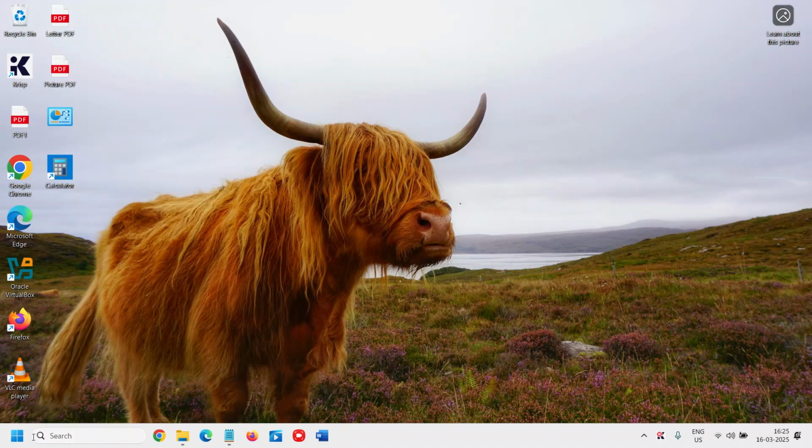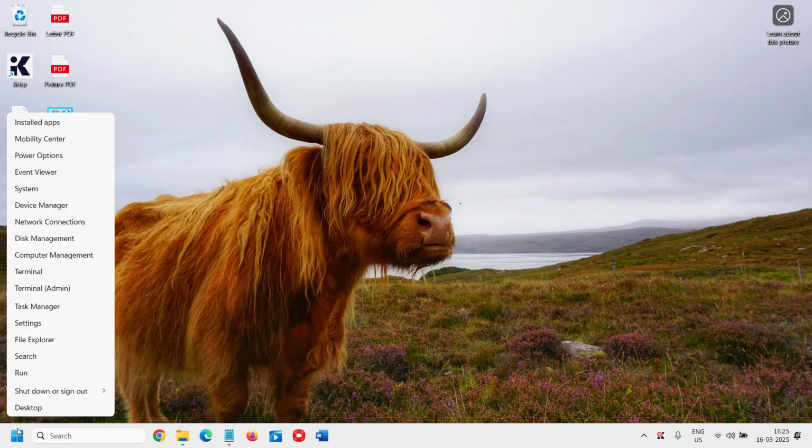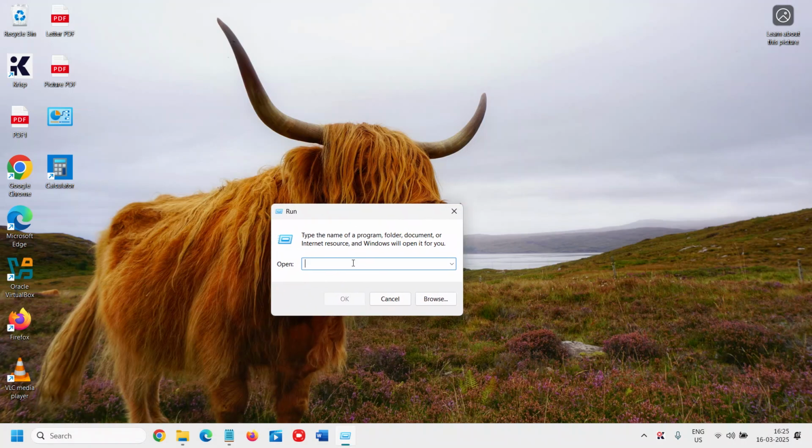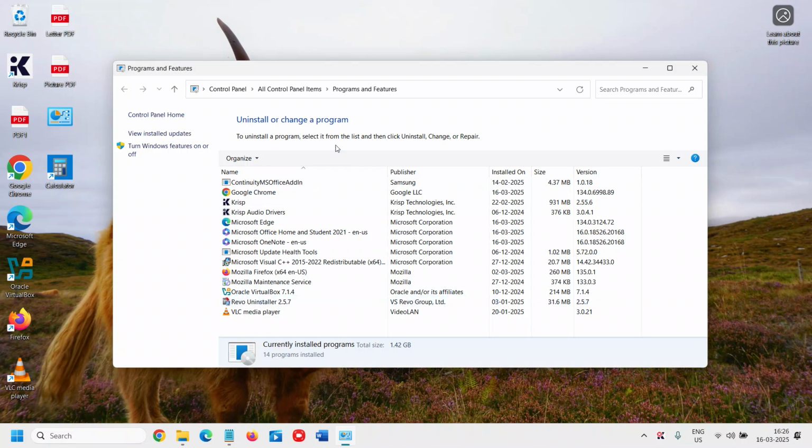Now the second method is to right-click on the Start icon, click on Run and type appwiz.cpl. I'll click on OK, and it will open the option to uninstall or change a program.